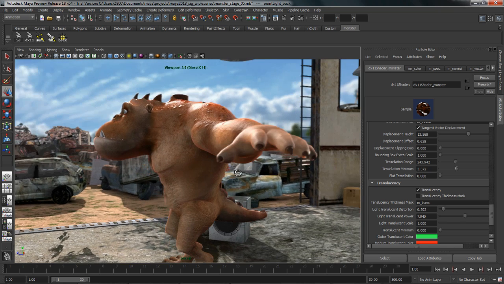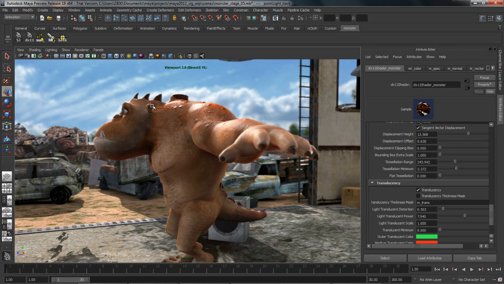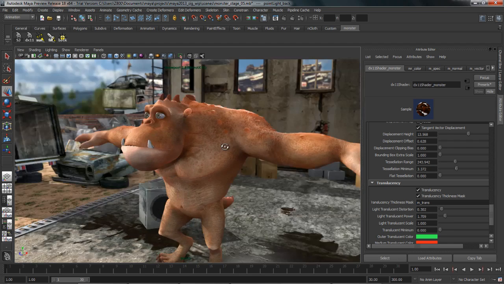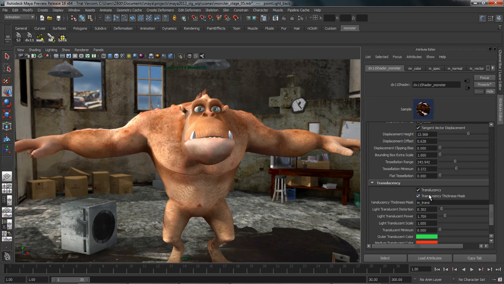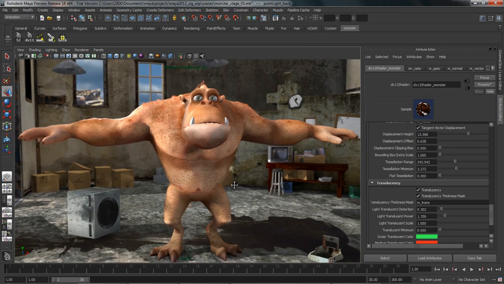I painted another map in Mudbox that makes the ears a little bit more translucent than the rest of the character, with the spines across the back and a little bit of translucence in the face. If we turn on use map, and I'll overdrive this so you can really see the effect of that translucence coming through the character's ears, maybe drop that distortion down a little more, you can see that we get this really nice effect. If I turn this on and off, you can see the contribution of that translucence model to our character.